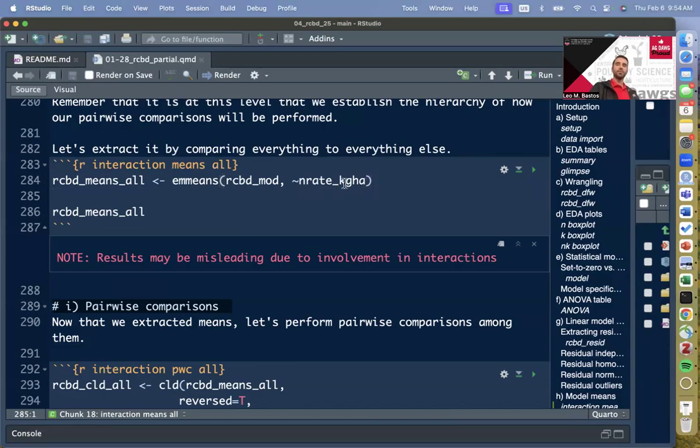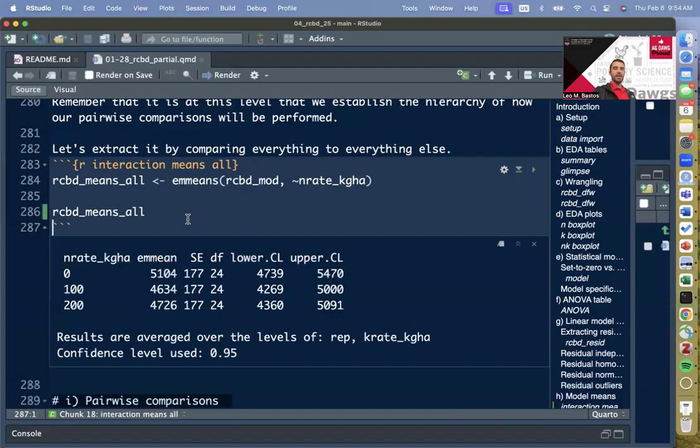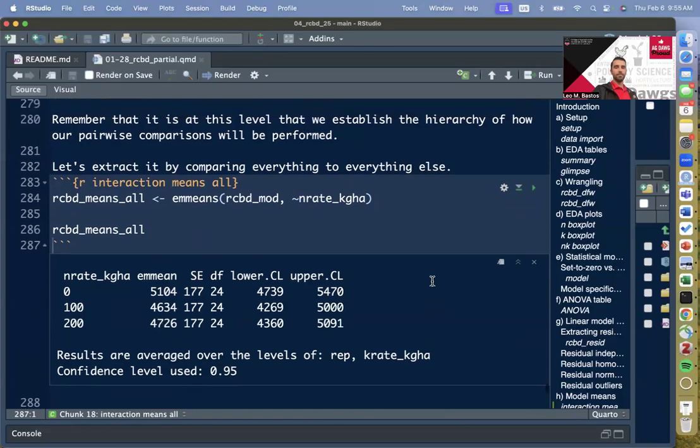All right, so this is how you would get the means for nitrogen rate by itself. As you see, it gives you the levels, it gives you the actual EM mean, the expected marginal means from the model, and then some more information there as well.